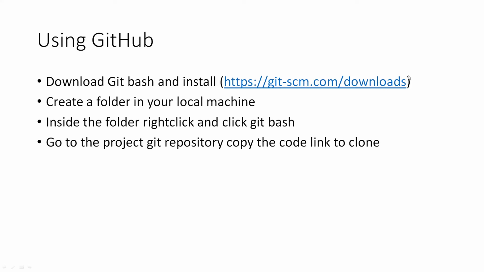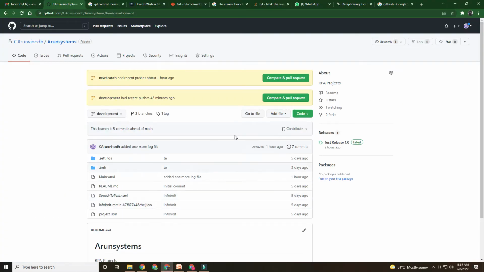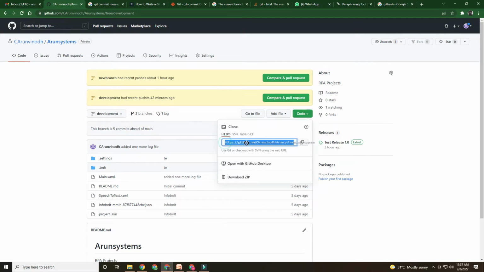Once you install it, you have to create a folder on the local machine, because you are going to clone the code from the company's repository. So I'll show you that. I'm going to go to the development branch and click this Code button. You can see a link, github.com, Arun Systems. Just copy it. So the link is copied.